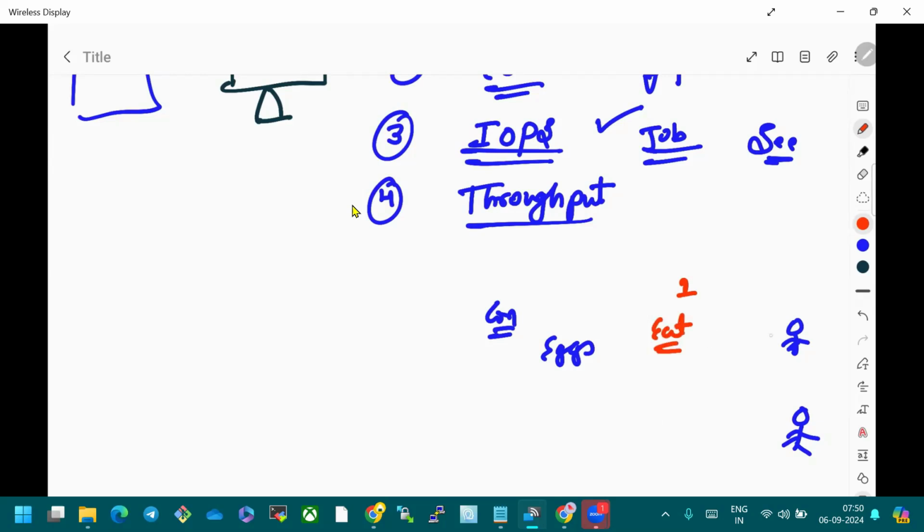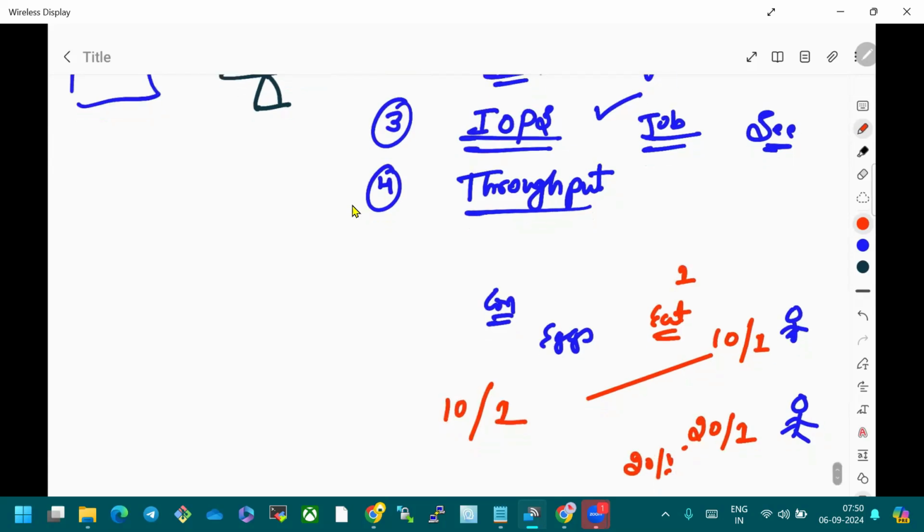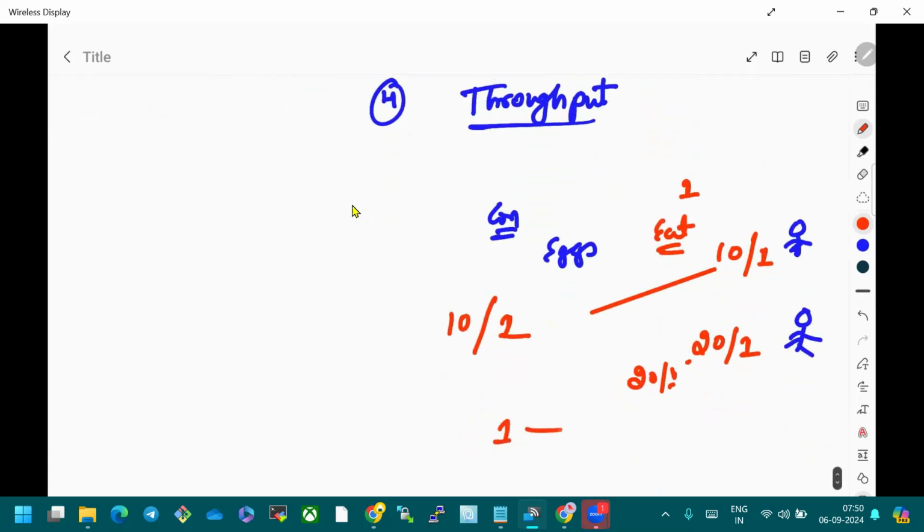Let's say this person will eat 10 eggs per minute, and this person will eat 20 eggs per minute. So what is the average of this person? We'll say this person is able to eat 10 eggs per minute, and this person is able to eat 20 eggs per minute. That means per minute he is able to eat 20 eggs, right?